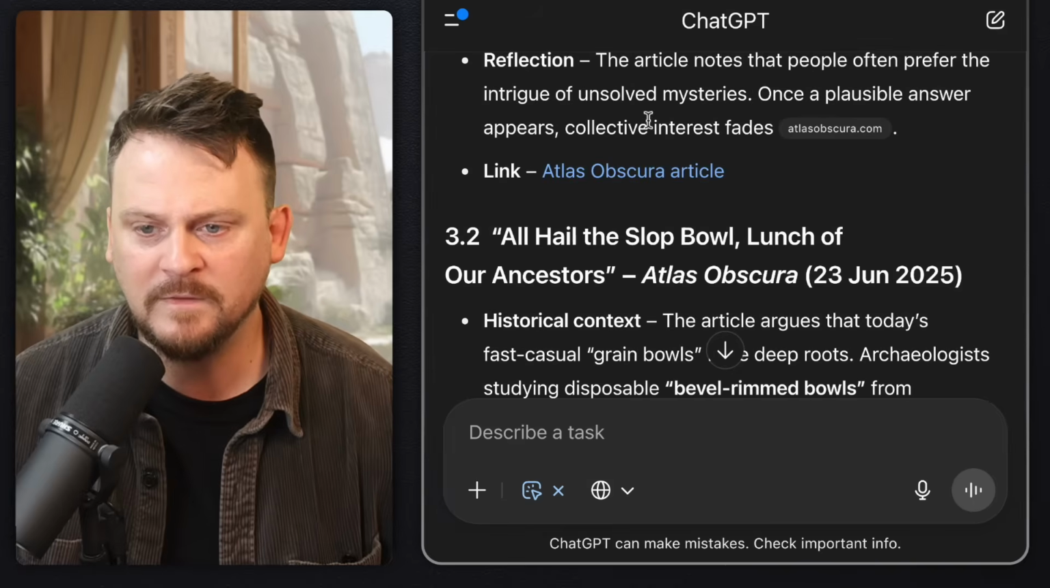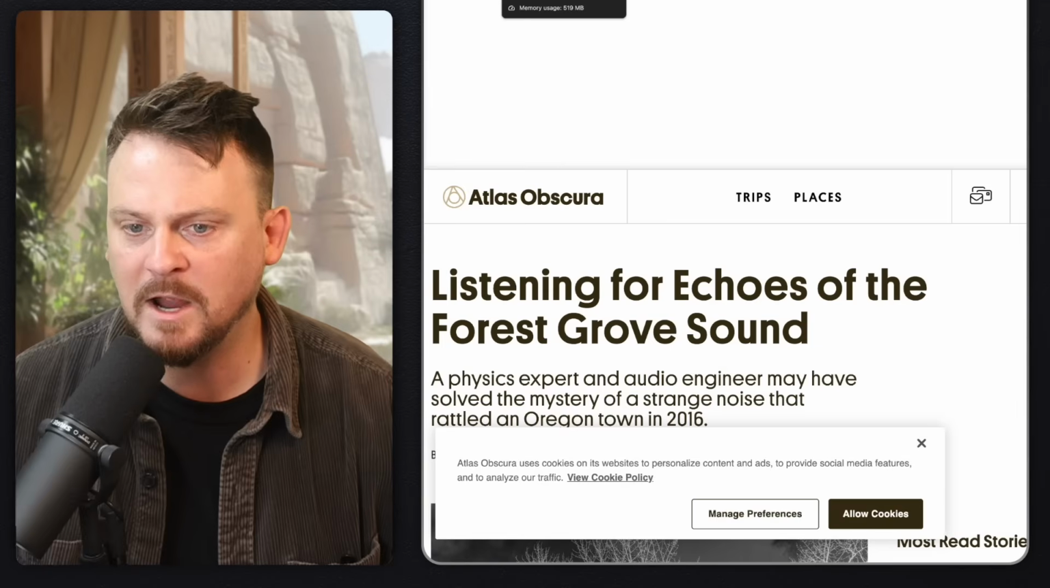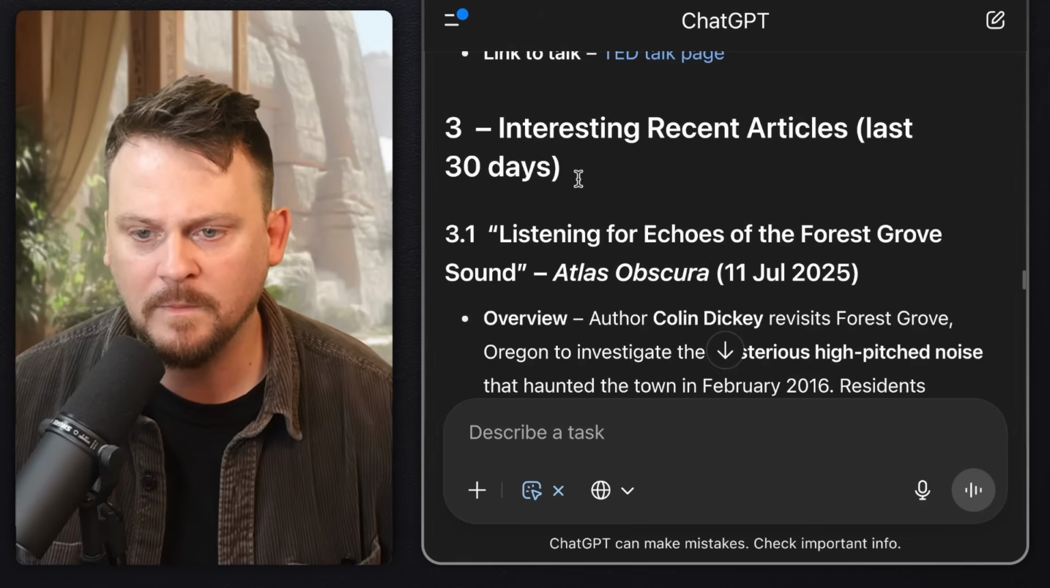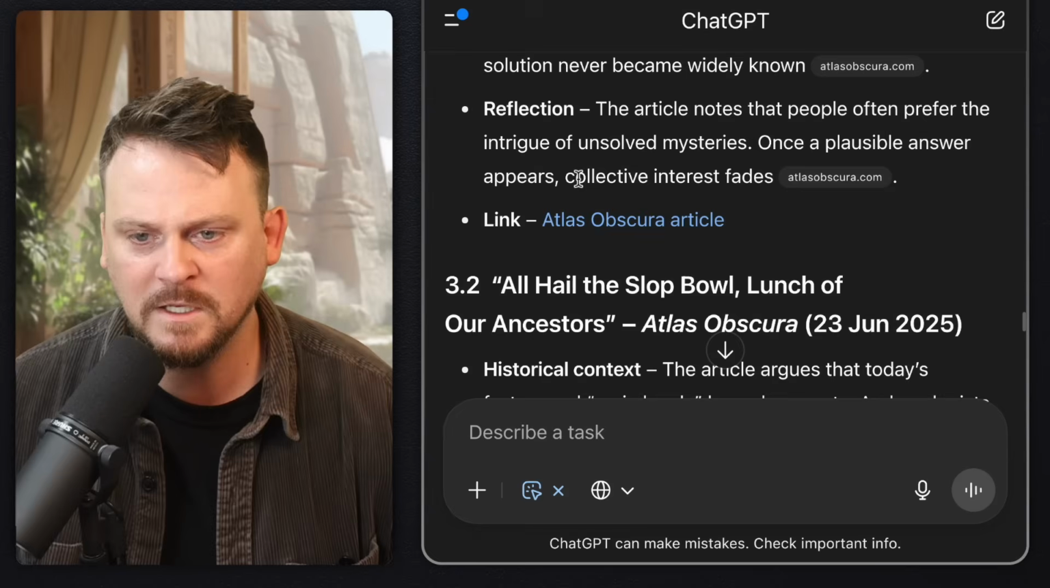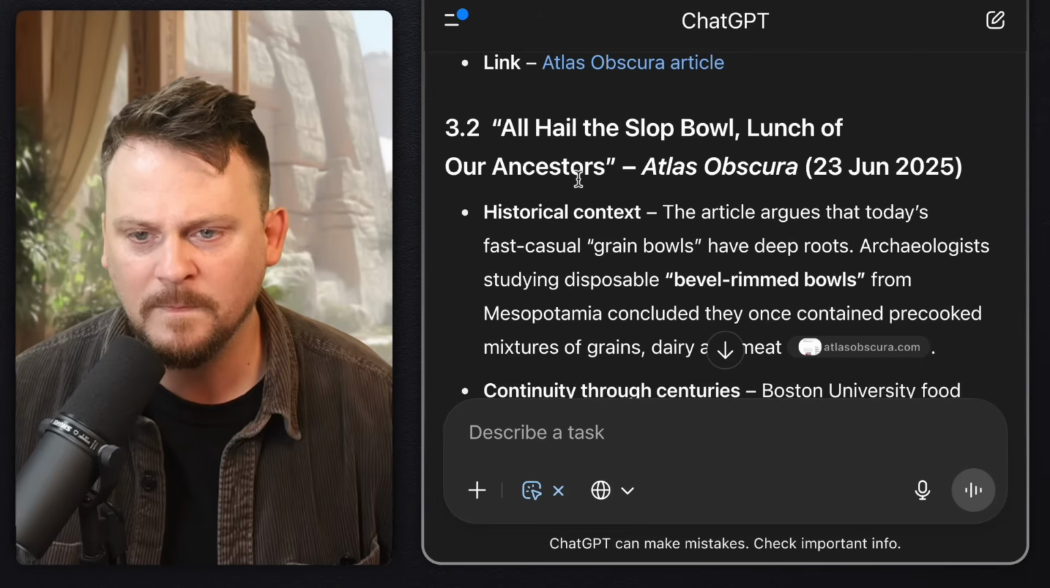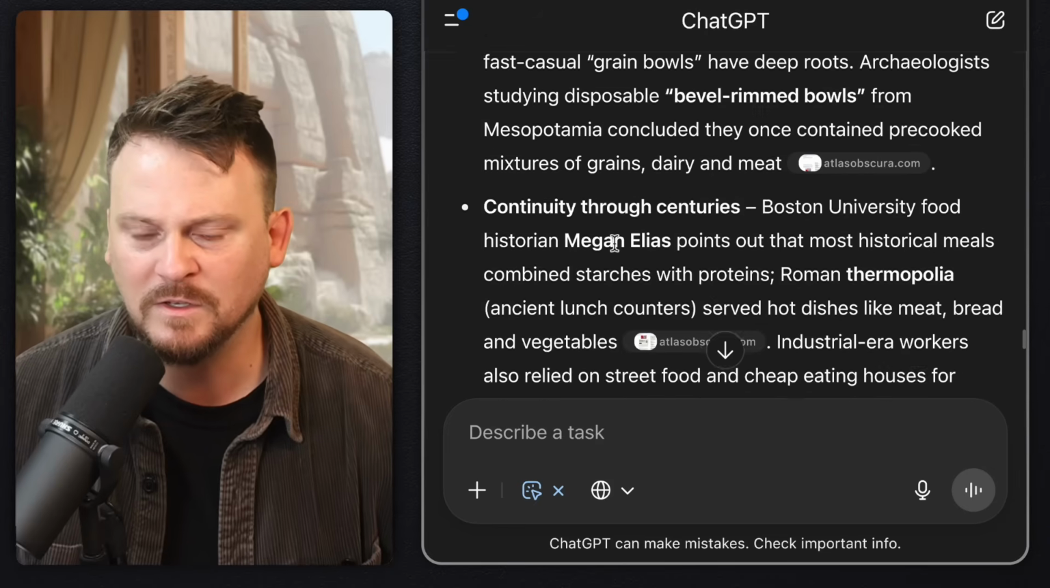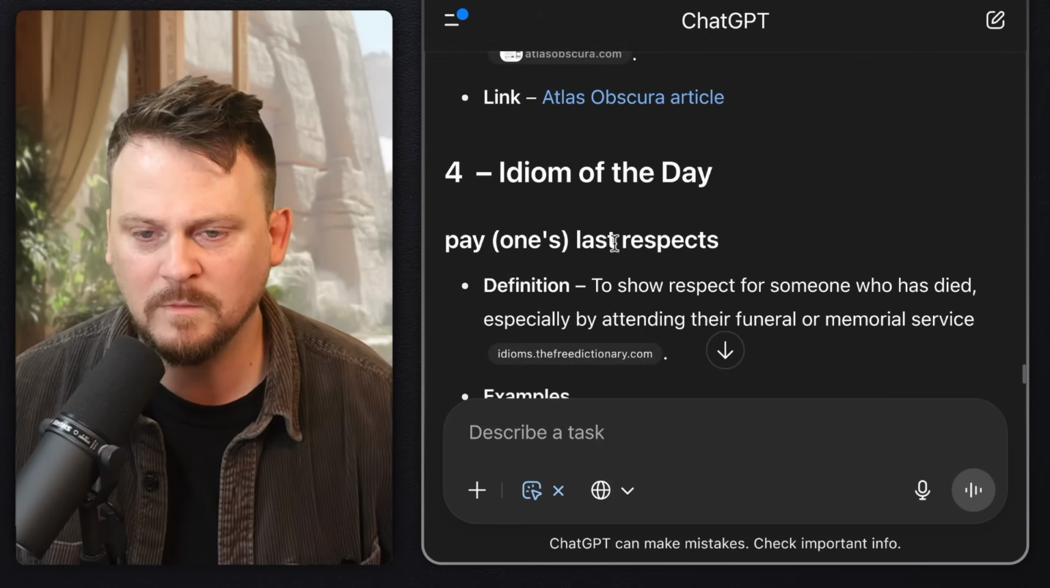Very good. Let's see if that works. Listening for echoes of the Forest Grove sound. Is that what the title was? Yep, that's right. Okay, so this looks like this is working pretty well. All hail the slop bowl, lunch of our ancestors. Okay, that's another one. Okay, interesting. So we have some articles.